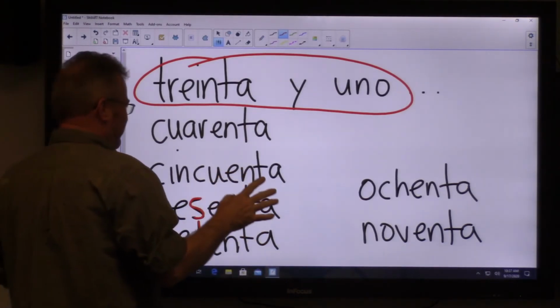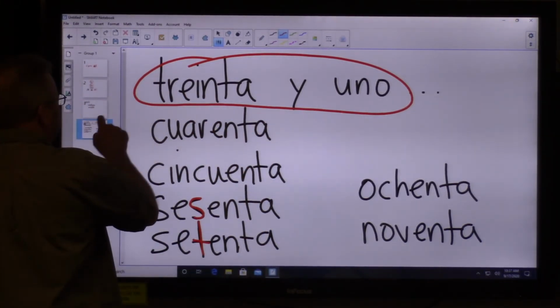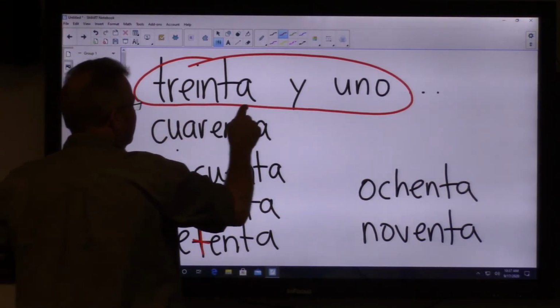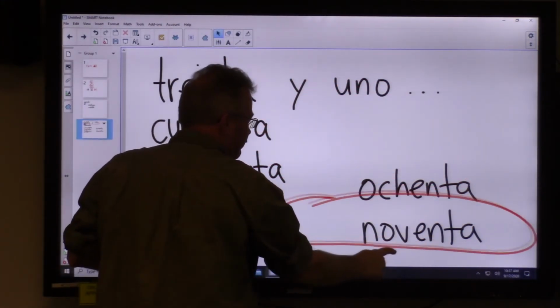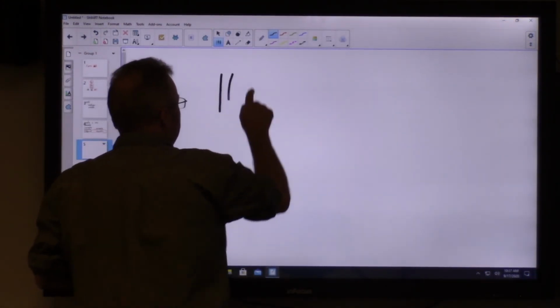Just real quickly, we've got to finish this. I've got one more little thing. Tell me again, ¿cómo se dice 90 en español? 90. All right, so then, ¿cómo se dice 100?